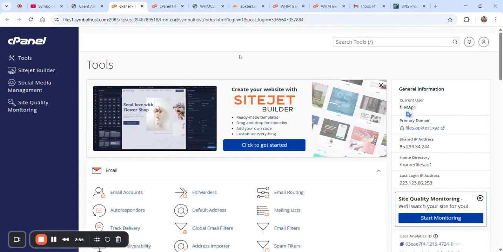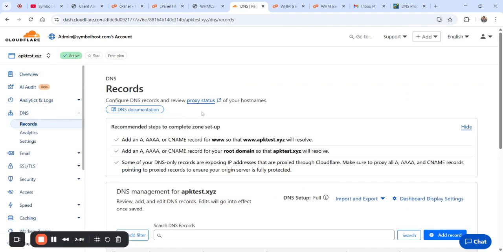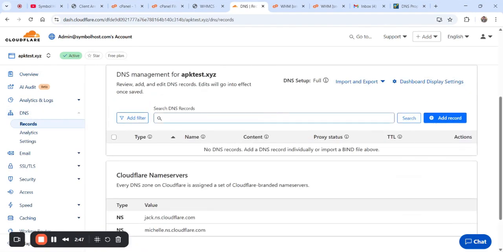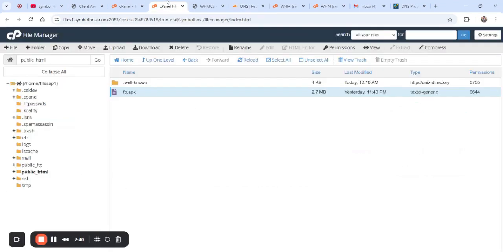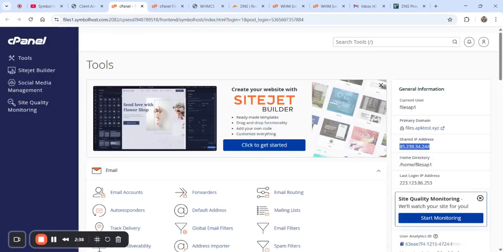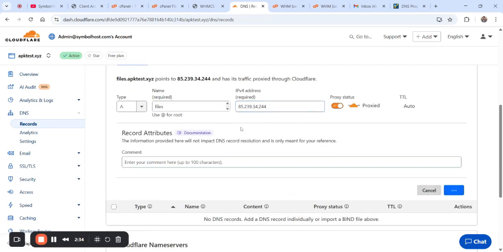Okay, after that you will go to Cloudflare for the main website. Go to the DNS option and there you will create a record for the subdomain. Our subdomain is files and the IP, copy IP from here and save.